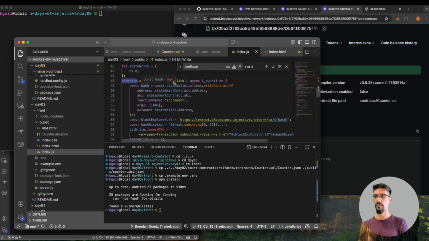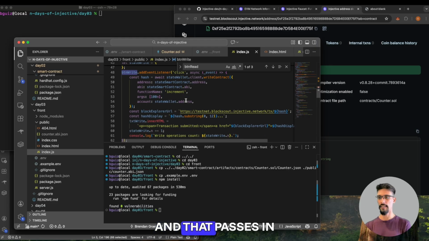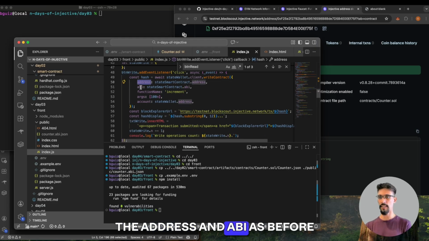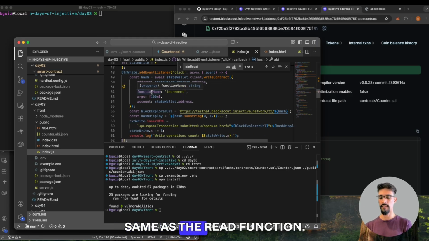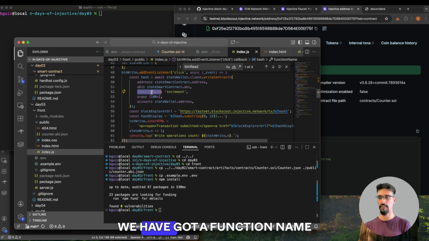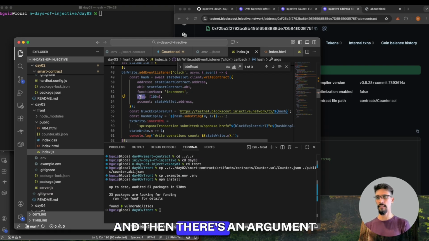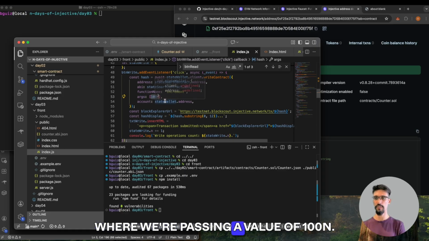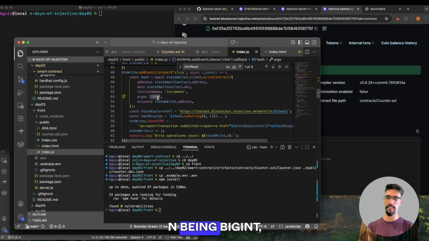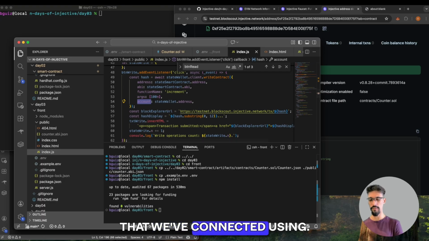And then we have an event listener, and that passes in the address and ABI as before, same as the read function. But this time we have a function name that's different. Instead of value, it is increment. And then there's an argument where we pass in a value of 100n, n being big integer. So that's just a value of 100. And we also specify which account to use, which is the account that we've connected using.